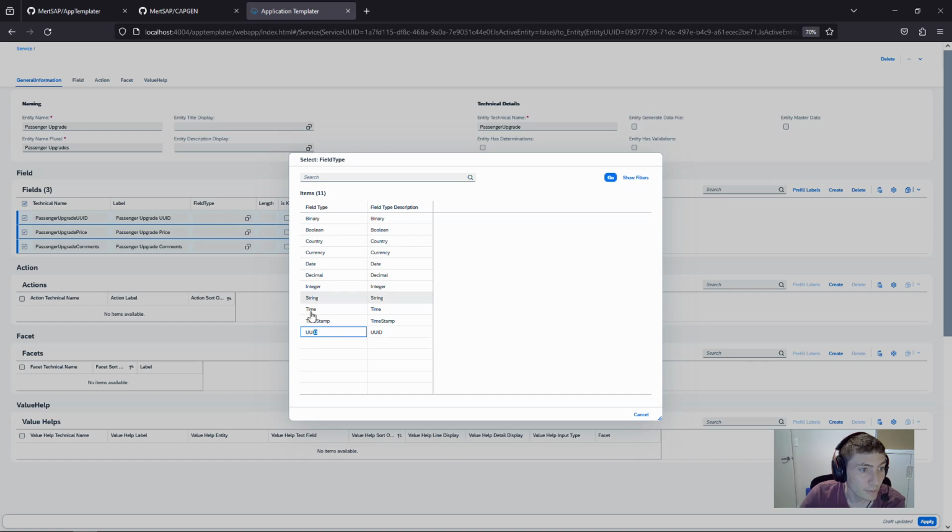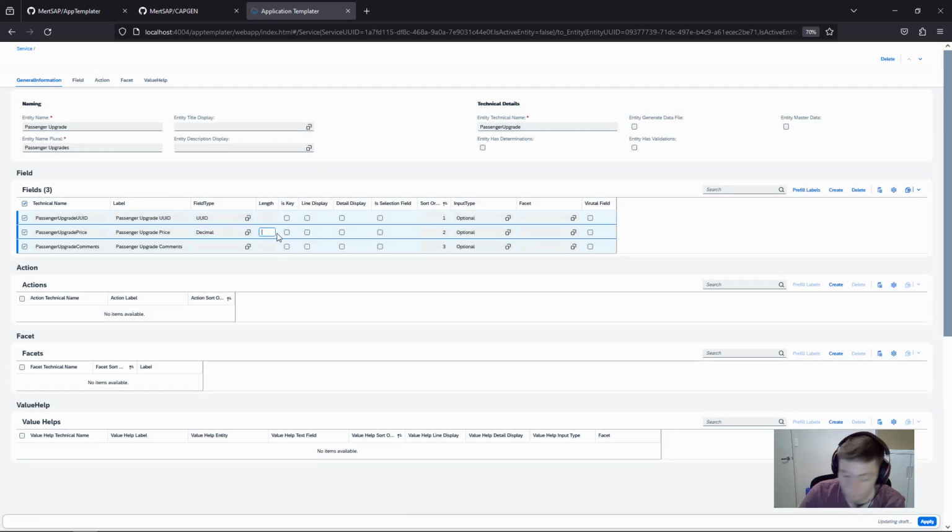So UUID, price, we'll make it decimal and we'll go 16/-3. And comments, we're just going to give it a string. This is the key. We both want these.